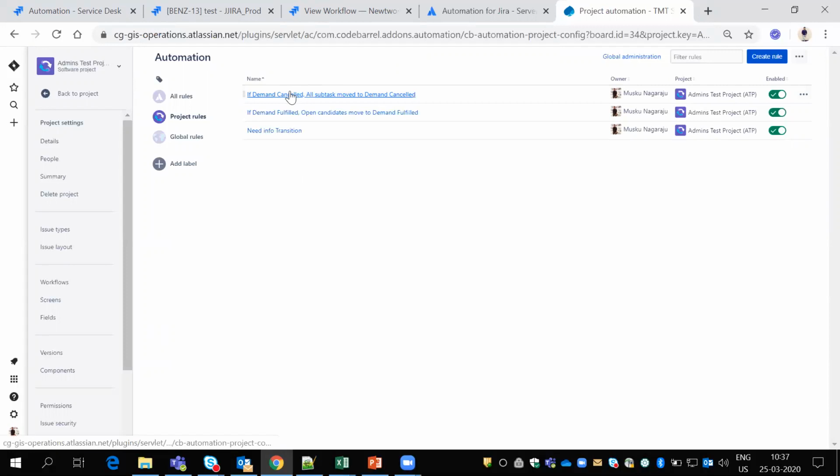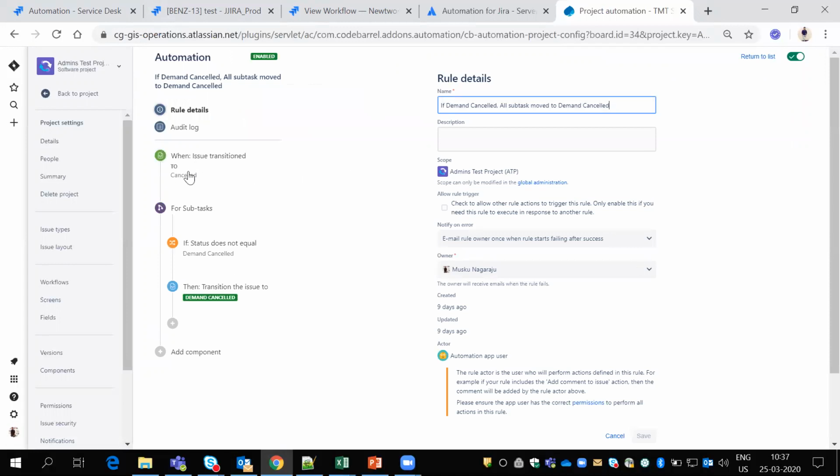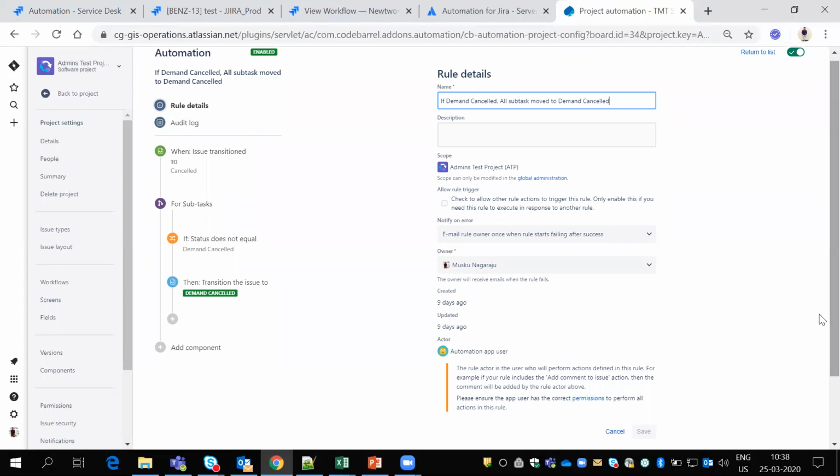So suppose I have one requirement, and I've already added this. How does it work? When transition to cancel for the demand, if the status is not equal to demand cancel, then the subtask should be cancelled automatically. I will remove this and add it in front of you, to show how it works. And if you know this, it will be very helpful for your next steps.